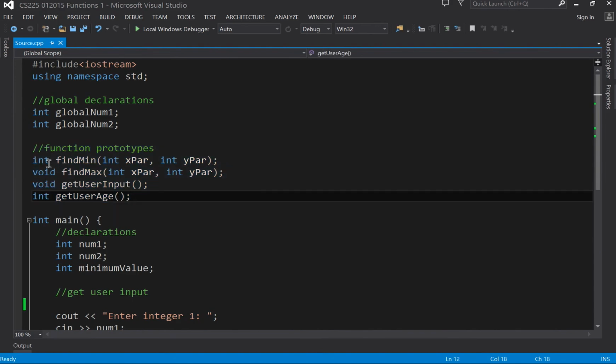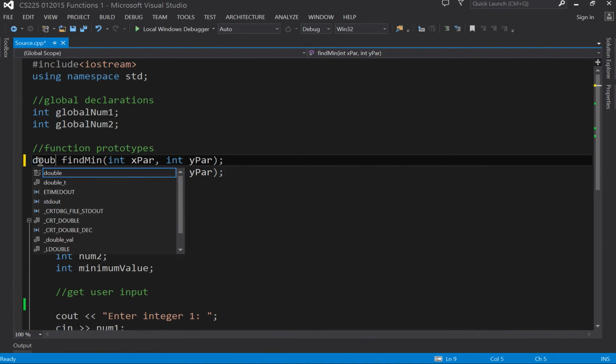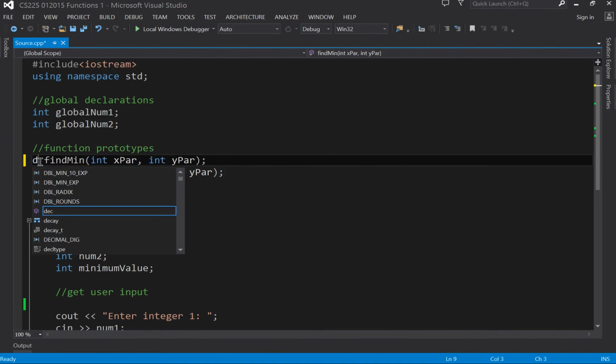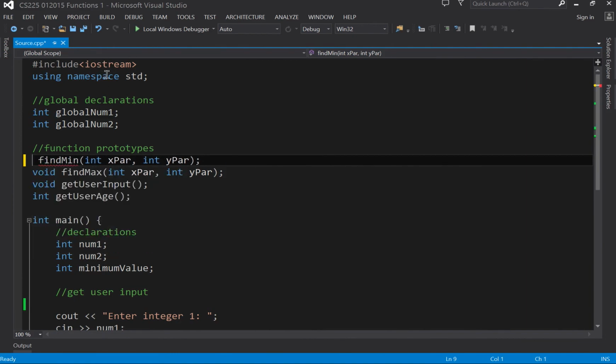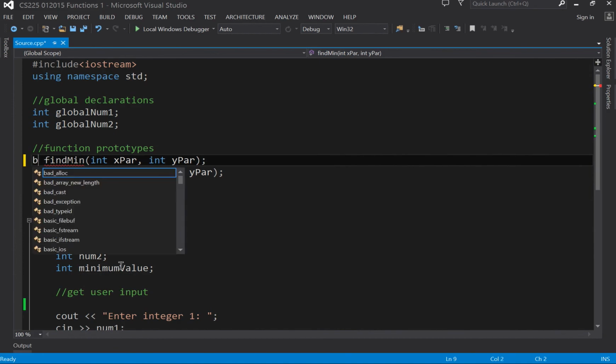Okay, by the way, could I return a double? Sure, I just simply type in double over here. Can I return a string? Well, if I included the string library up here, yeah, I could include a string. How about a bool? Can I return a bool? Sure, you can return whatever you want, right?